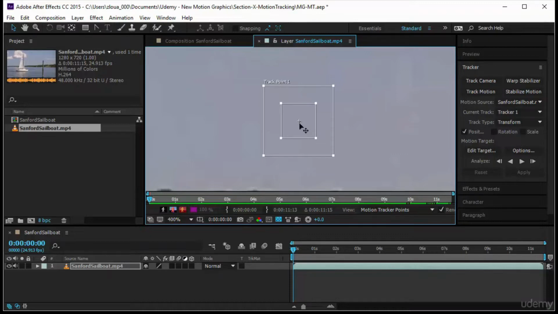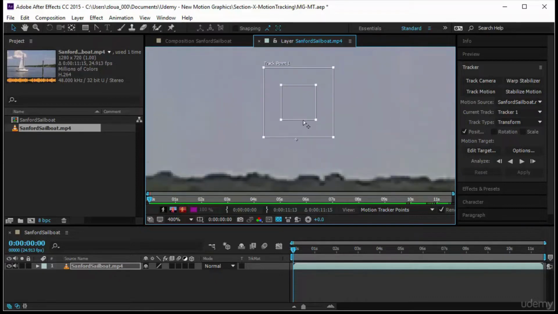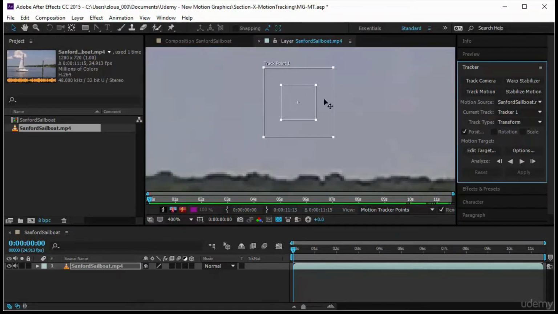And the small cross here is not the center. This is the attach point. This is the point on which you will attach other layers and other effects or whatever you want. You can move the attach point anywhere you want. It will not affect how the track is working, and you can move it later on also, and you can give it some offset to attach other layers.